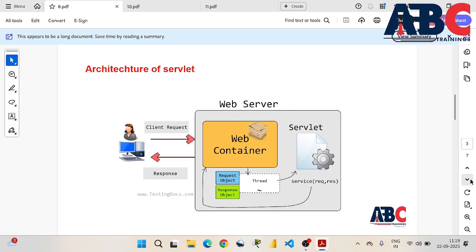Next, the architecture of servlet. How does the servlet work here? The client request is sent to the servlet server. Then the web container processes that request. A thread, meaning a process, goes to the servlet. Each servlet request on processing creates a response, and the response is sent back to the users.